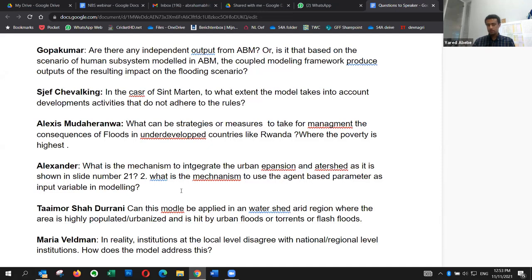But in our case, in the St. Martin case, we knew the area where they can develop, so agents just select from those areas in an already existing file.